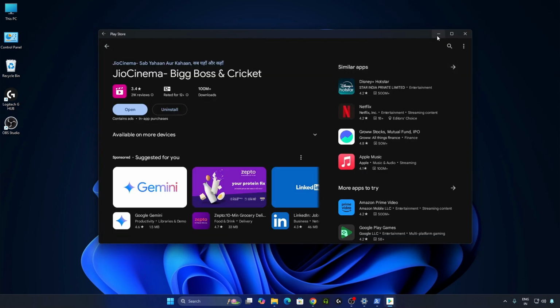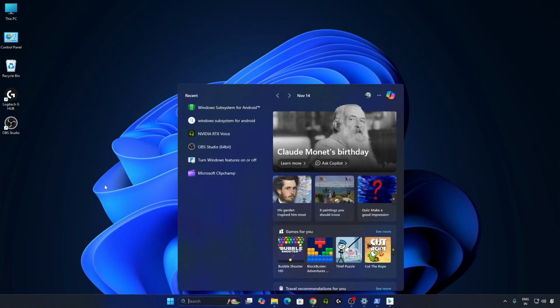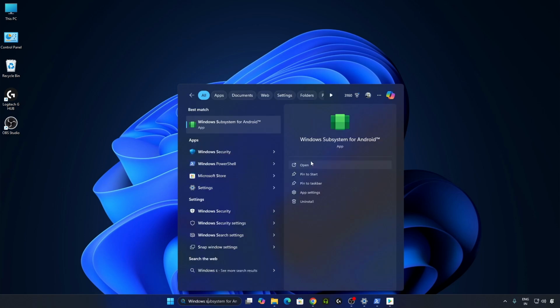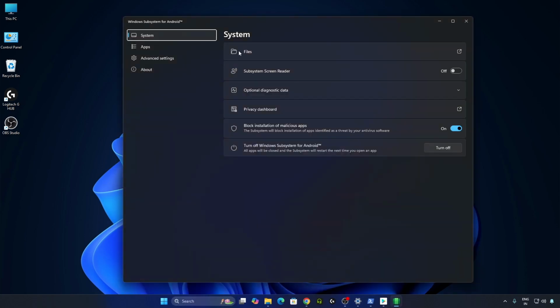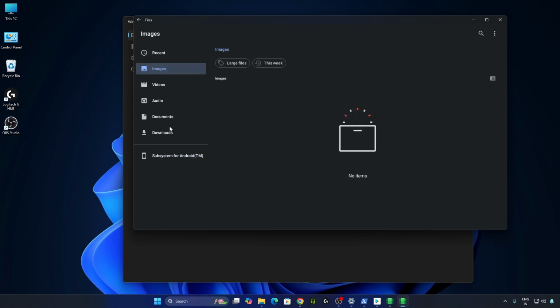Okay, if you want to manage Windows Subsystem for Android settings, then go to your Windows 11 search button. Then search for Windows Subsystem for Android. Click on open. From here you can open file manager as well. Just click on this icon. And as you can see, file manager got open. I can access my downloads here.